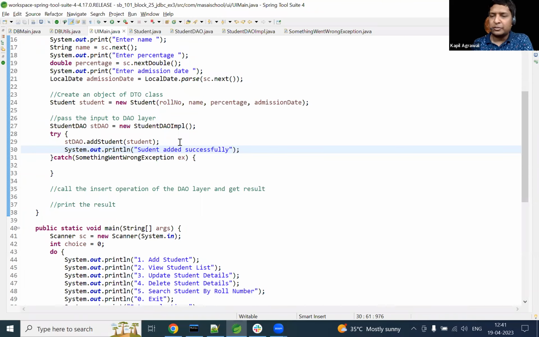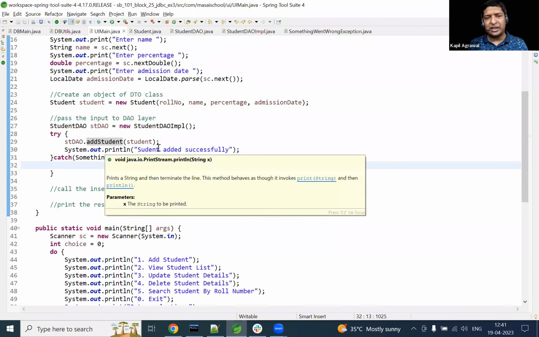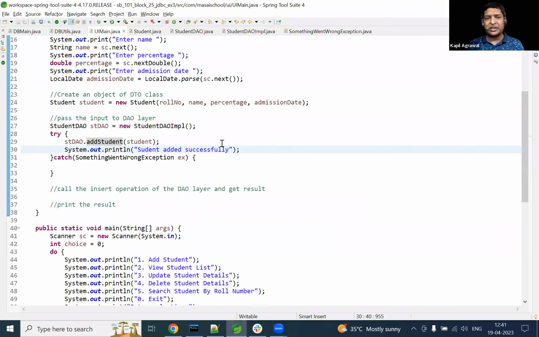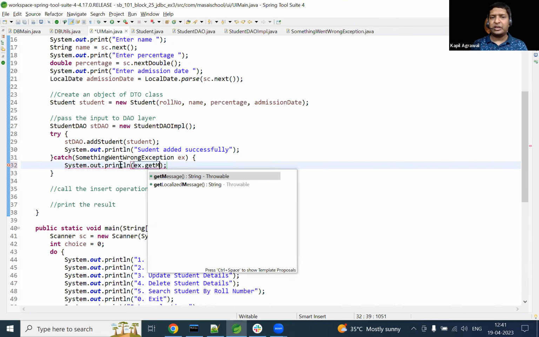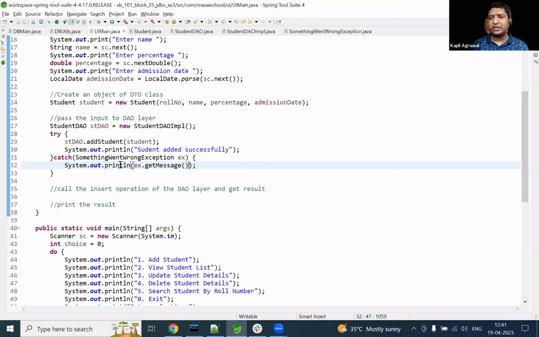Please apply your exception handling logic. In line number 29, we are calling the add student method. If there is no exception, then definitely the try block will complete its body. So if there is no exception, it means student is added. So can we put the message here? Yes or no? Yes, it is. And if there is any problem, then definitely student added successfully will be skipped. We will be in the catch block. And when we are in the catch block, then definitely we can print whatever the message is. Is that clear?